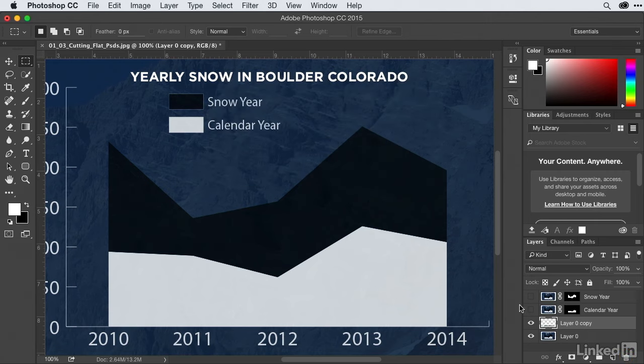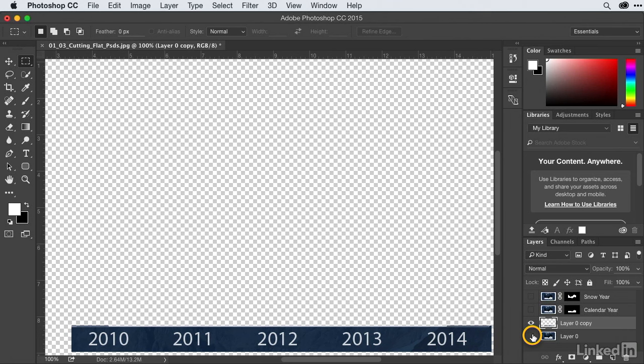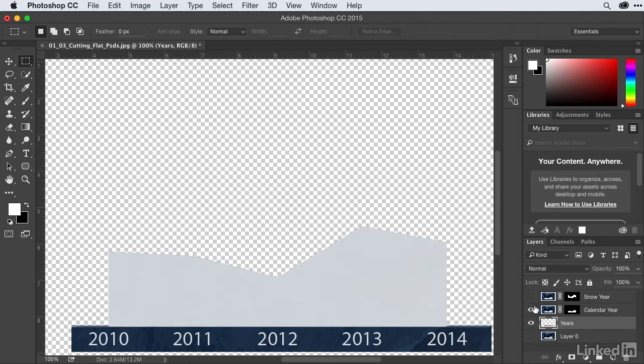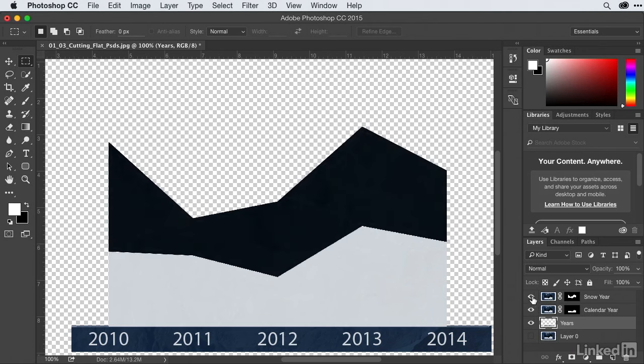When I say apply, if I toggle the visibility of my background layer off, you'll see that now I just have the dates and a little bit of that bottom line. So let's rename this years. Okay, so we'll rename that layer years. If I turn the layer above on, notice this is my calendar year, and just above that, I've got my snow year.